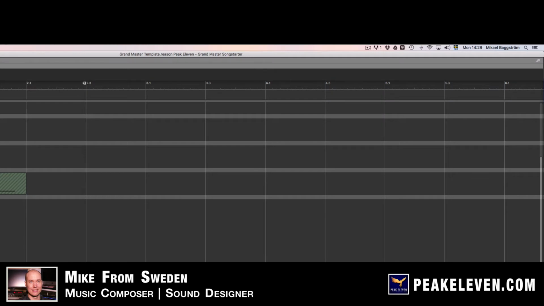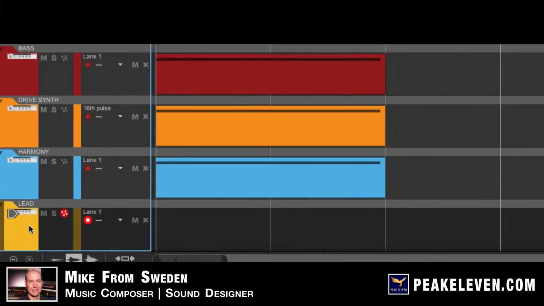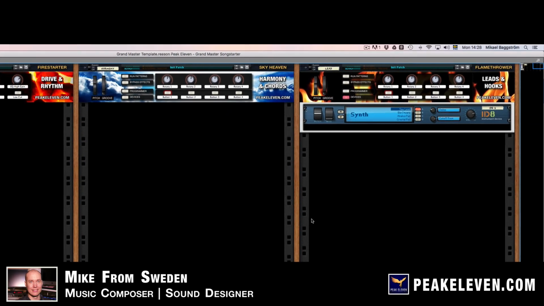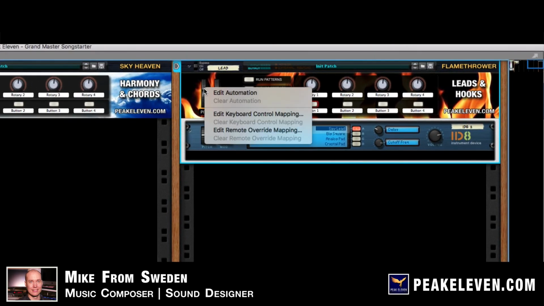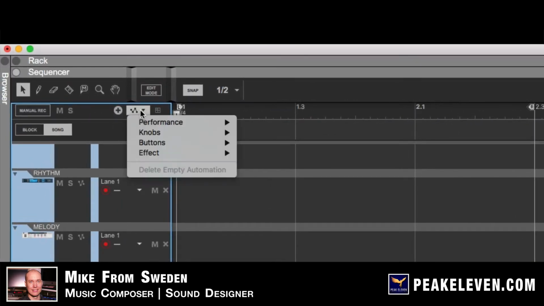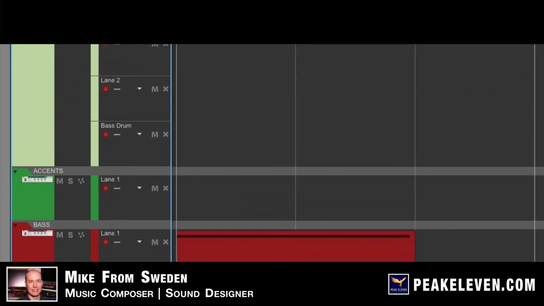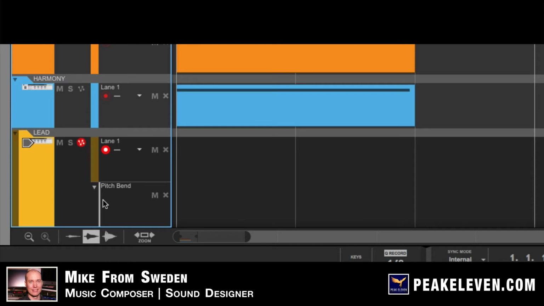So let's say you want to automate the pitch bend of this lead track here. You can of course go to the rack and right-click on the pitch bend wheel here, Edit Automation, or you can just as easily use this feature and go to Performance and choose Pitch Bend. And a new automation lane is created on the lead track for the pitch bend wheel.